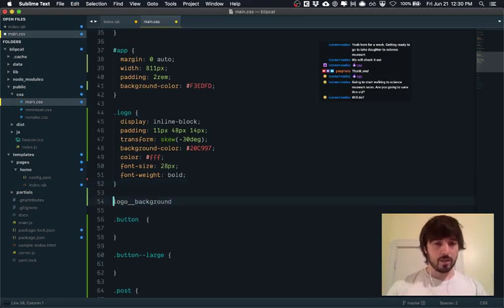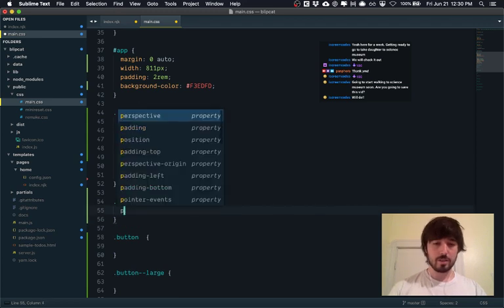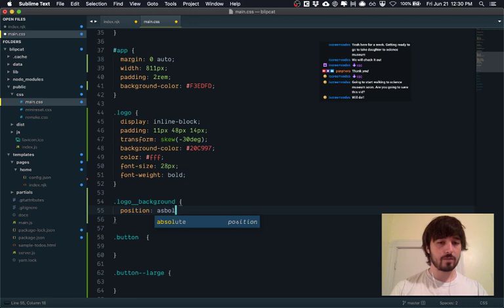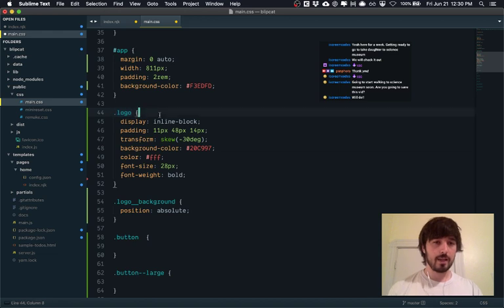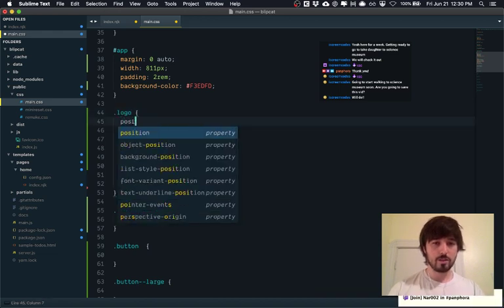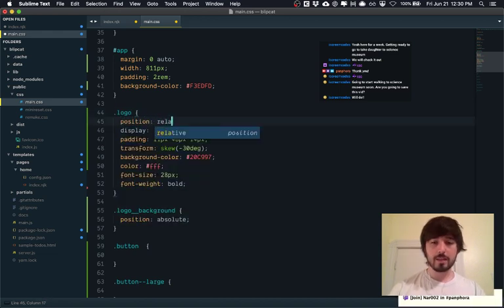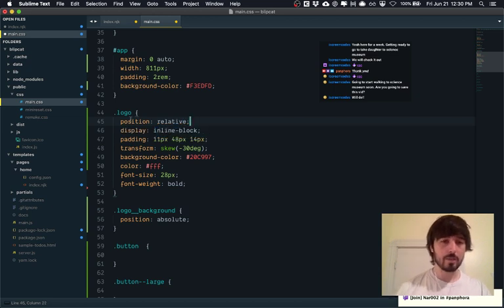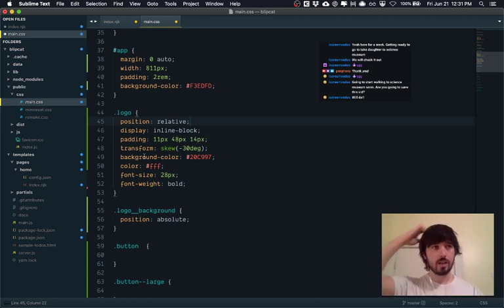Okay, so we're going to copy this logo background area, and we're going to do position absolute. And we're going to do one of my favorite things to do with CSS: once we have a parent container with position relative, we can make any child container take up exactly the width and height of that element. It can basically layer right on top of that element and expand to the same width and height. All we have to do is position absolute.